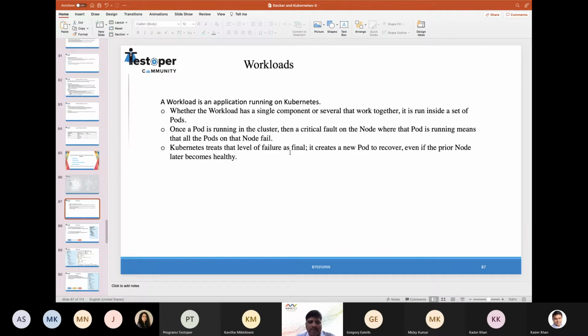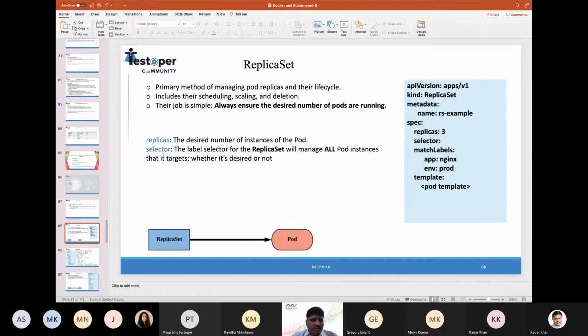So what Kubernetes does is treat it like a node failure, and it starts a backup process. It starts to create the pods on other working nodes. Even if the failed node comes back live and healthy in between, it will still not create the pods on that particular node, and it tries to recover them on the other working nodes.